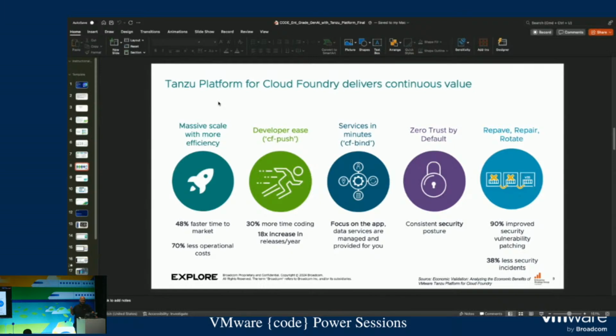So then we have CF push and CF bind. You'll see here how you can easily get into production and bind to these services. And the platform has a very good security story where it does very good best practice container security for you.